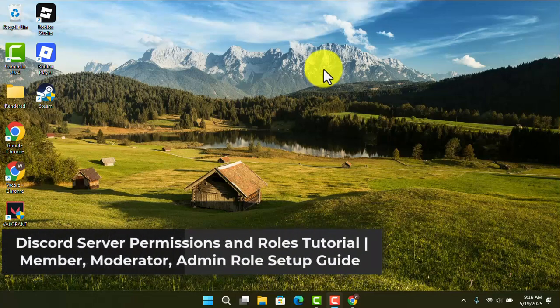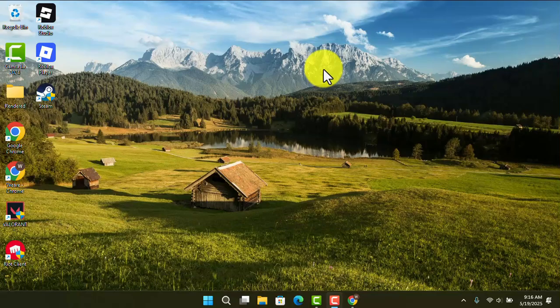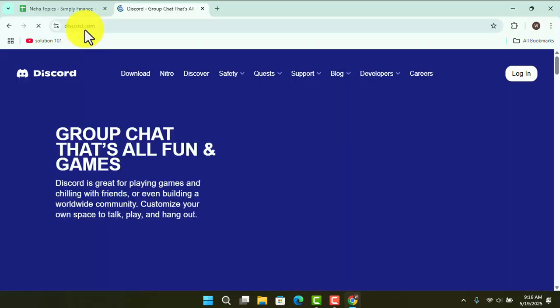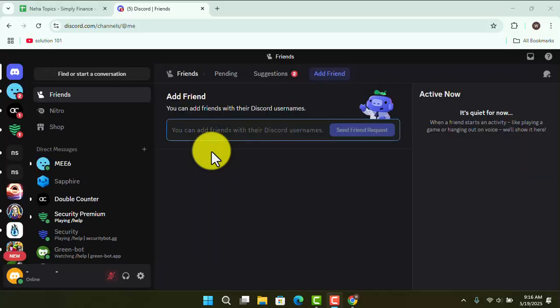In this video, I'll let you guys know the Discord server permissions and roles tutorial. So here's how you could do it. First of all, you want to open up your browser and go to discord.com and log into your account. Once logged in, you will be directed to the home page, which will look something like this.